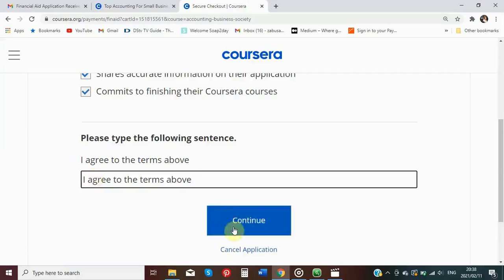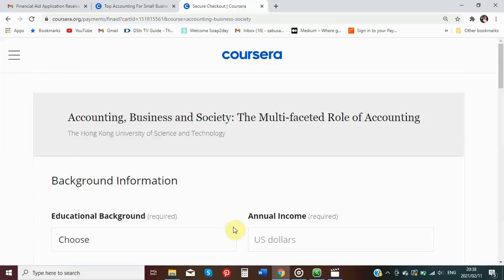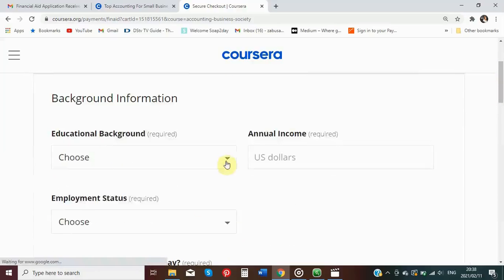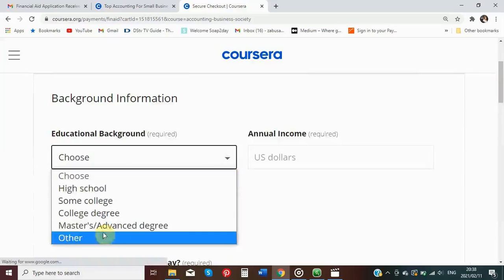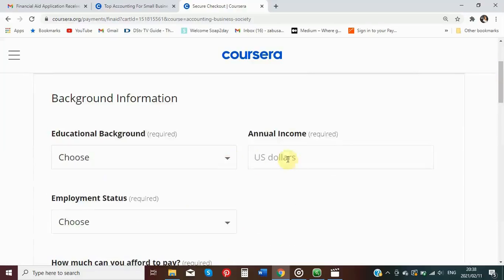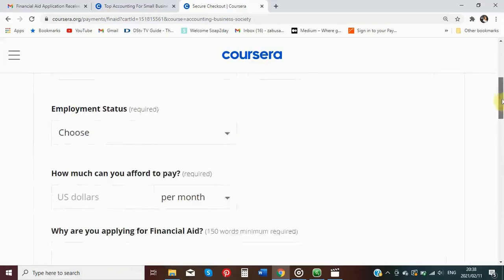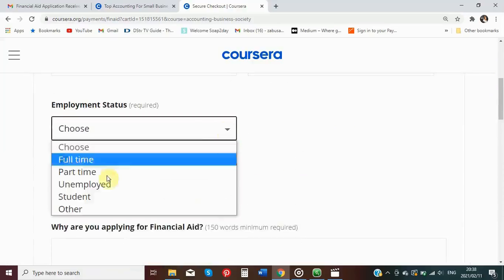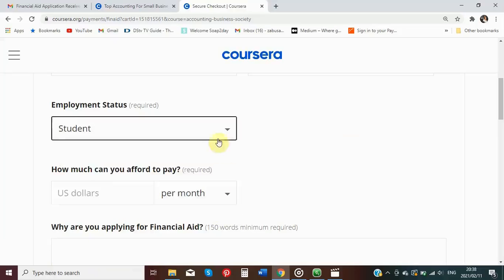Now here we go. First, they want all of your background information, how much money you make. First of all, choose whether you're a high school student or college student. So these courses are literally for anybody. You don't have to be 18 or whatever, anybody. So here, your annual income: if you have no job, if you're a student, put 0, or put whatever annual income you have that's low. And then employment status: say student if you're a student, say unemployed, whatever.